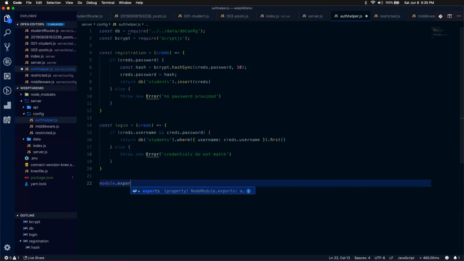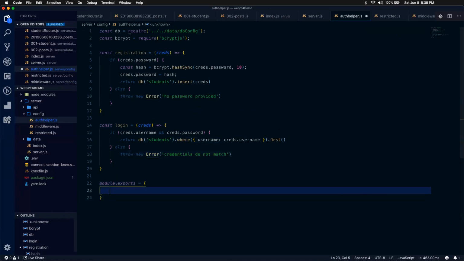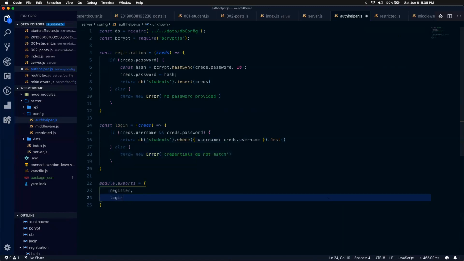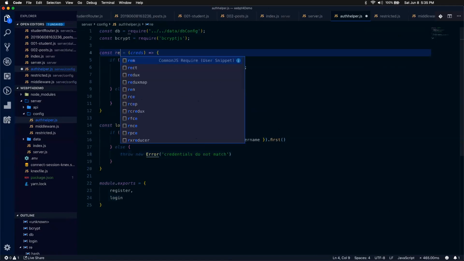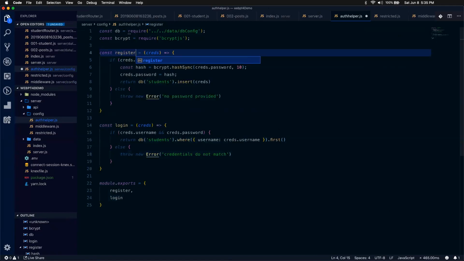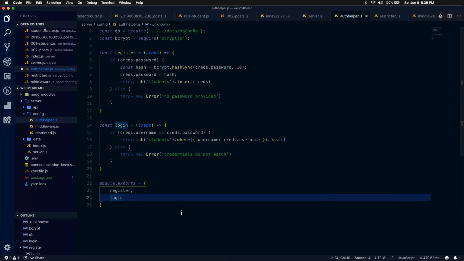All right, so module.exports, we can do the same thing that we did before. We can export register and login. Oh, should be registration. Let's just say register. I think that's shorter. Okay. All right, so we can export those out there.